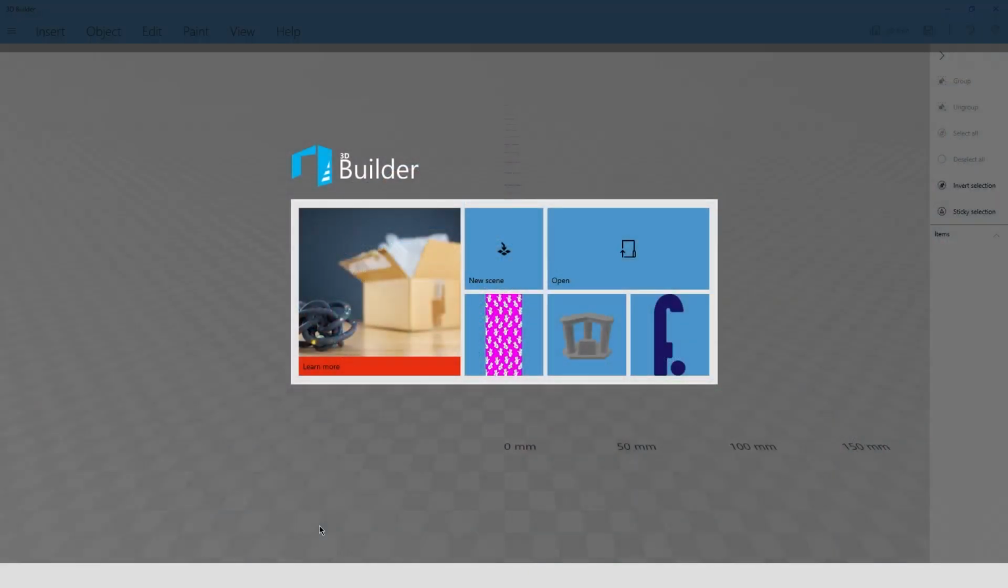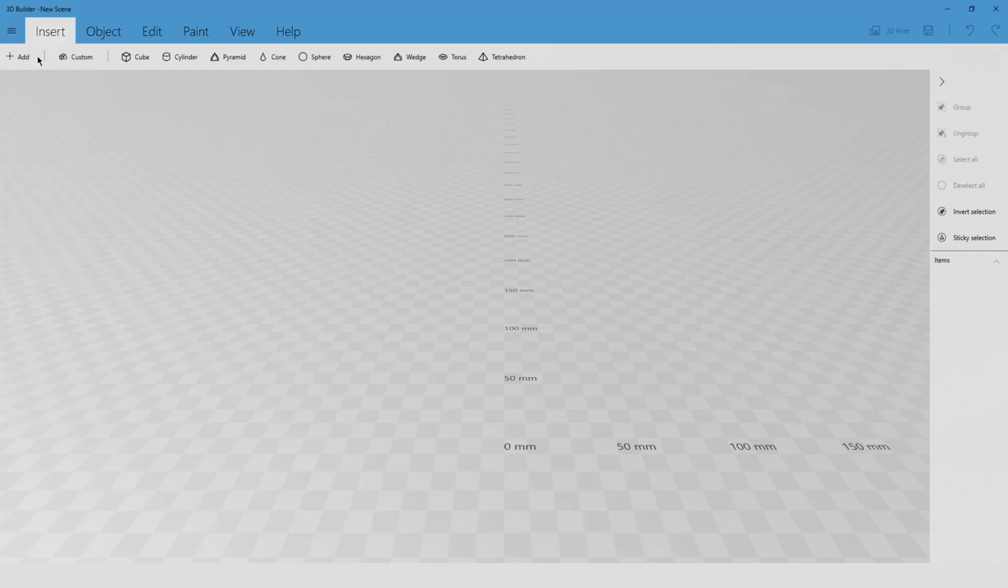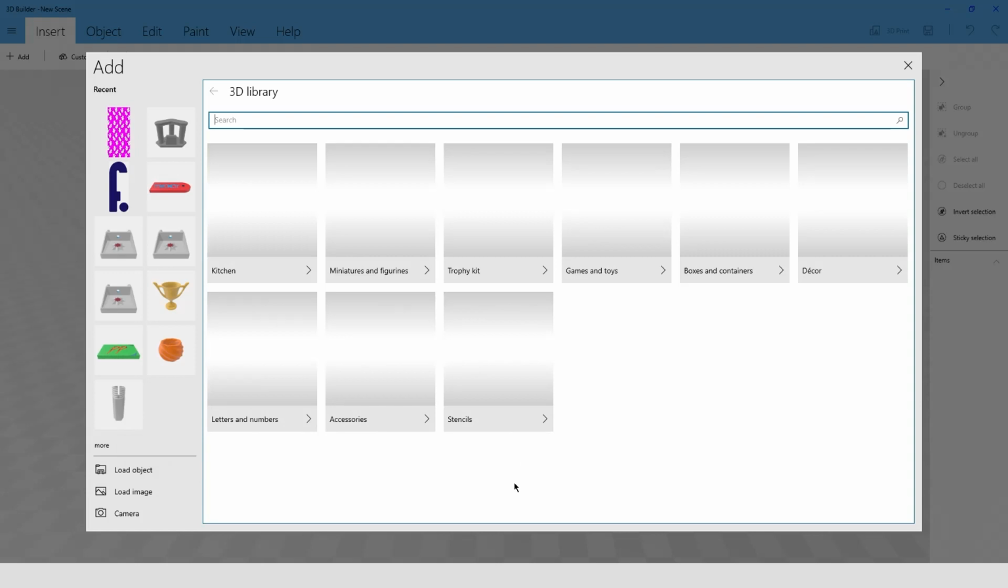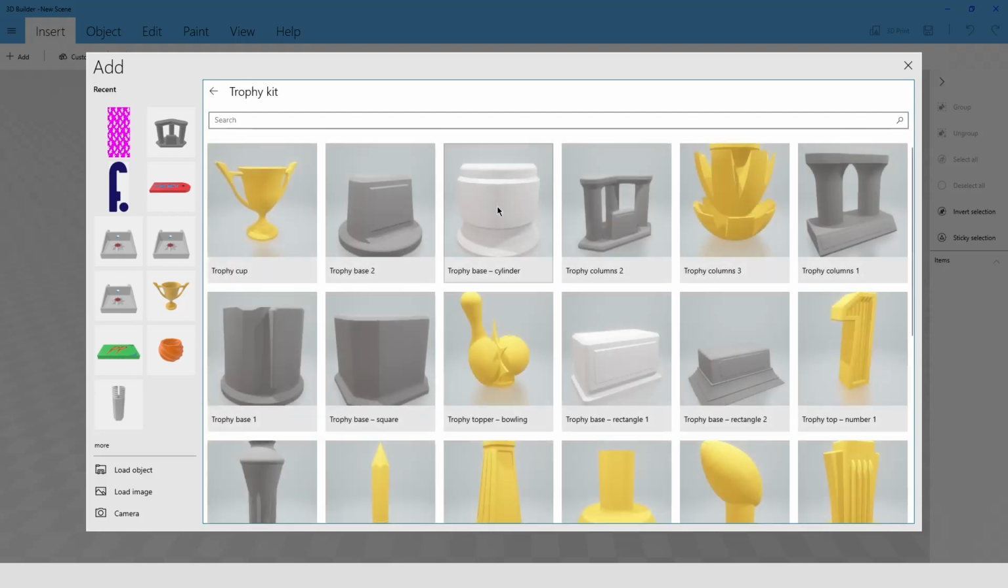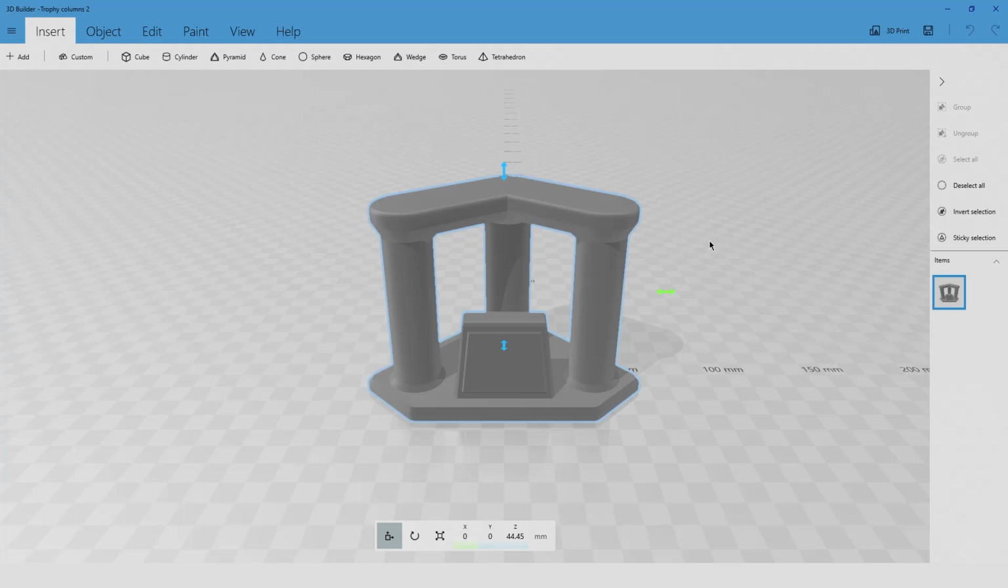Back on the program, as always, let's click on New Scene. First of all, let's start by inserting our trophy model from the Microsoft library. To do this, let's go to Insert, click Add, and this interface will open for us. Here we have a bunch of pre-prepared folders, and here you can see we have the trophy kit. By clicking it, we have access to all these trophies to use for free. Now let's select one we like, for example this one, and import it to our workspace.